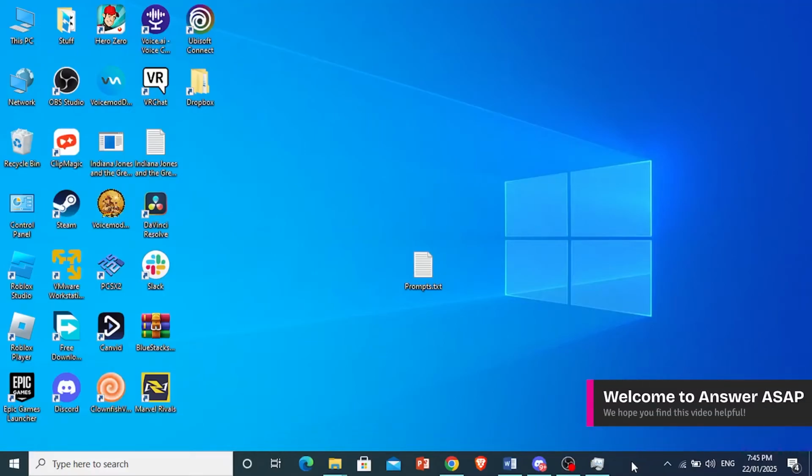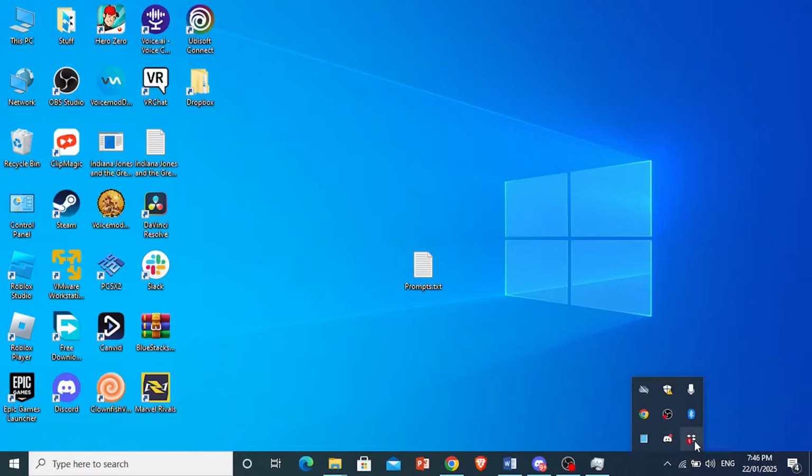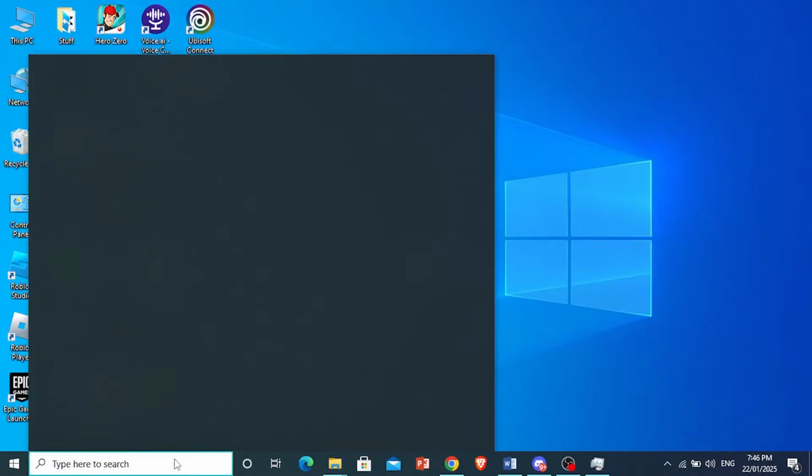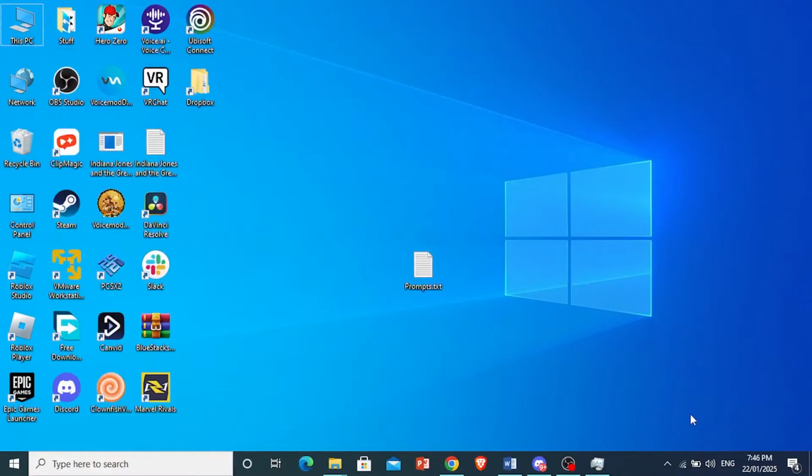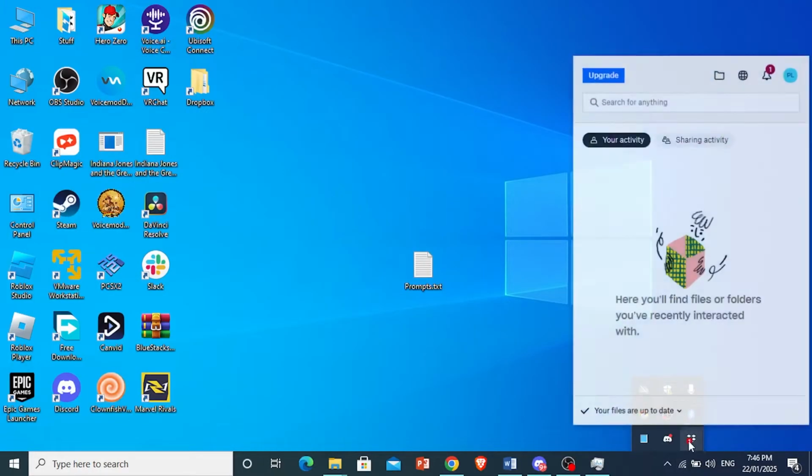How to upload a file to the Dropbox app. So I have it opened right here. Click on show hidden icons. You'll see Dropbox. If you don't see this, you need to open it up first. Search here for Dropbox and then click on open, right? And then you can access it through here.